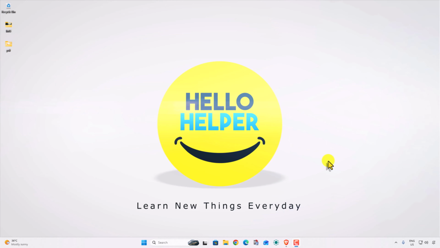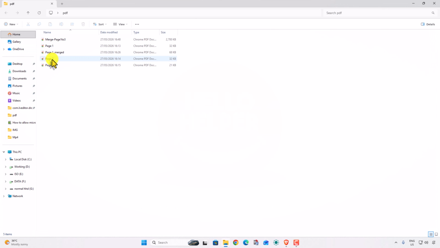And friends, today I'm going to share with you how you can highlight text in a PDF file. Here I'm going to share two methods to highlight text in a PDF. First things first, we are going to open the PDF file. This is my directory and here I'm going to open it.